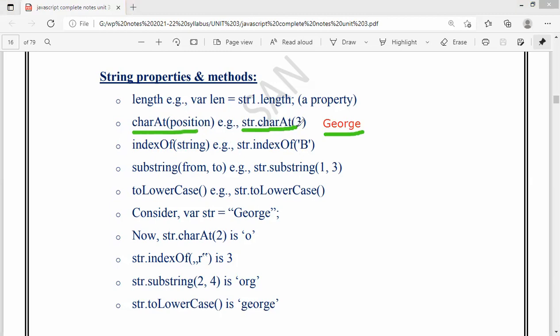Char at third position. Which value is displayed at my third position? See, this is 0, this is 1, this is 2, and this is 3. So what is displayed? R is displayed. Why, students?